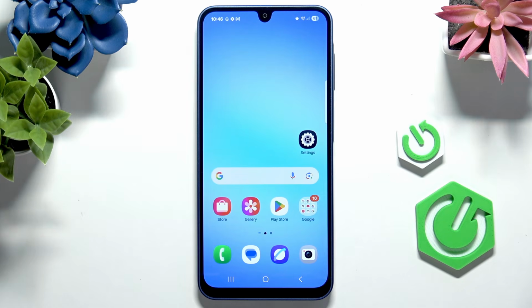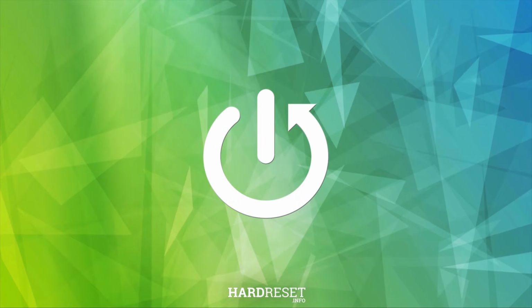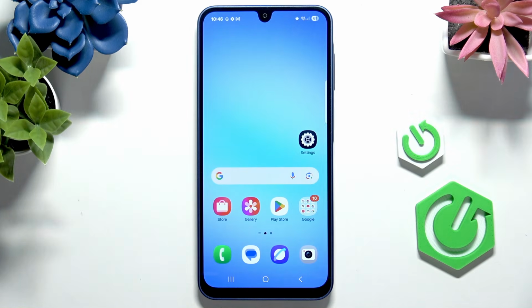Hello, in this video I'm gonna show you all the secret and hidden codes on your Samsung Galaxy A17. You may not know about this, but there are some hidden or secret codes on your phone that will let you access some hidden features or hidden settings or find some hidden info about your phone. And these codes are entered in the phone dial.